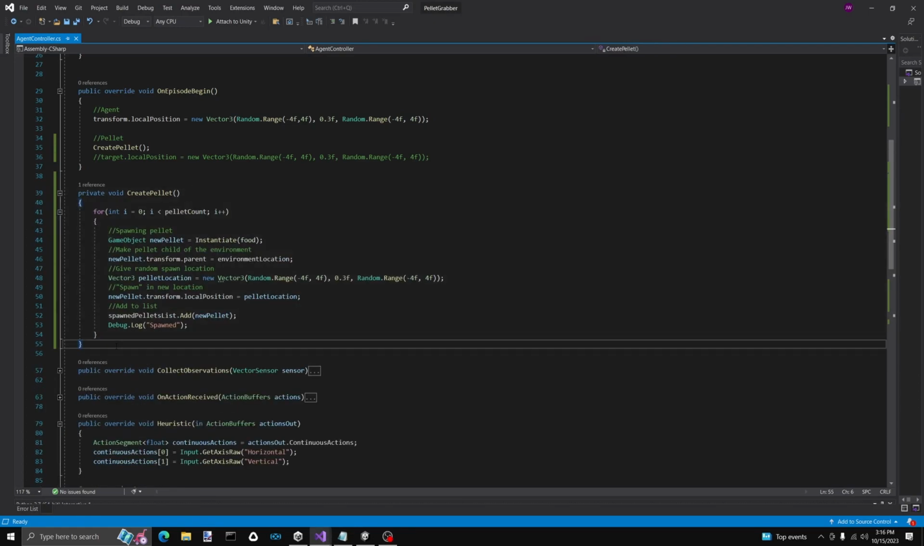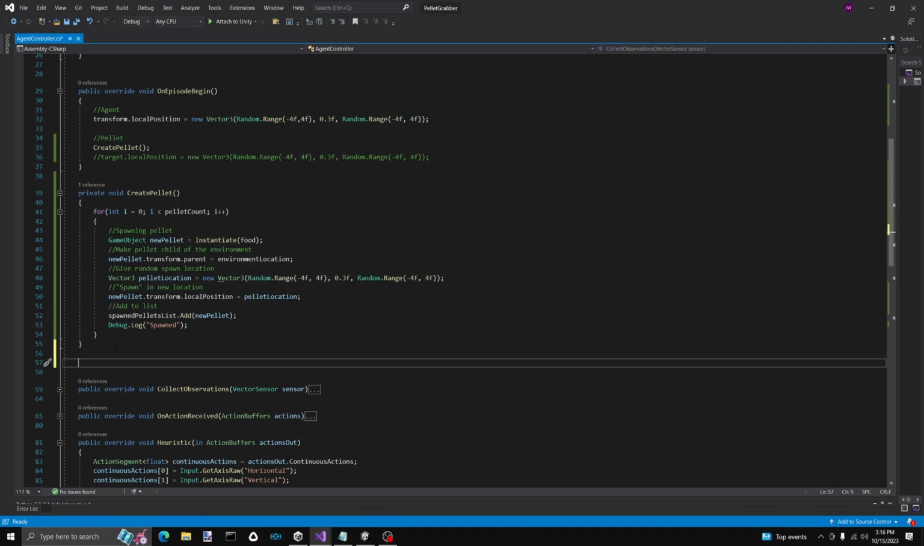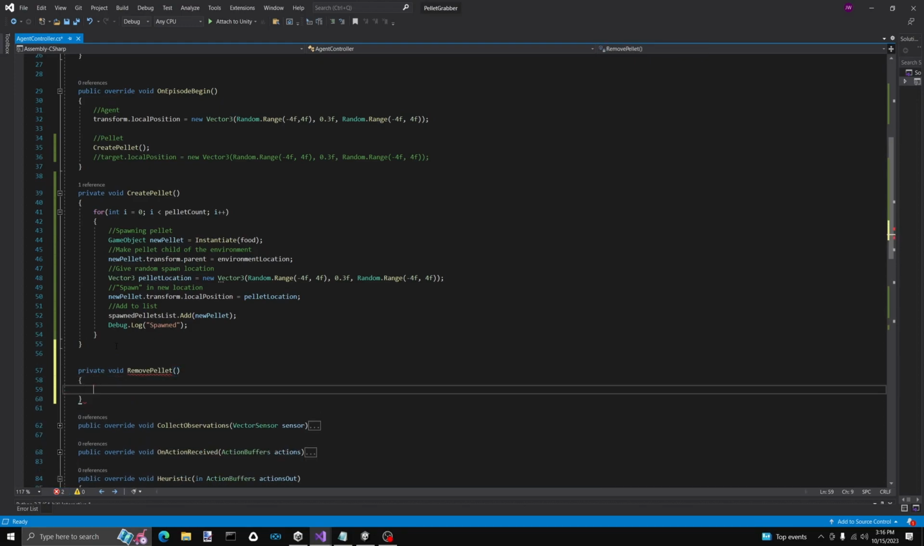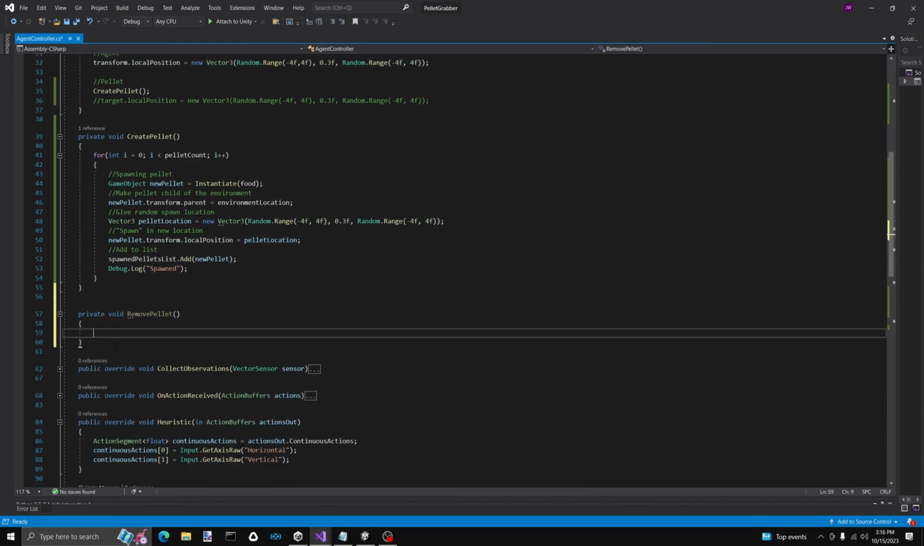So we're going to go underneath the CreatePellet. We're going to do private void RemovePellet. And inside of here, we're going to do a foreach loop. This is how I figured out you can't delete things from a list in a foreach, because I would try and it would spit out an error. So that's when I was trying to make a whole other loop in order to remove. But we don't have to do that.